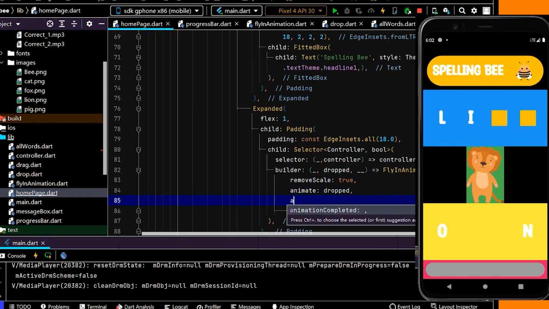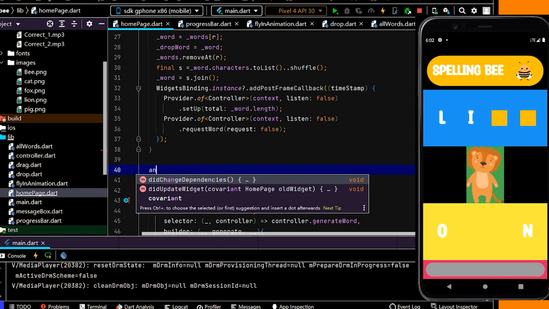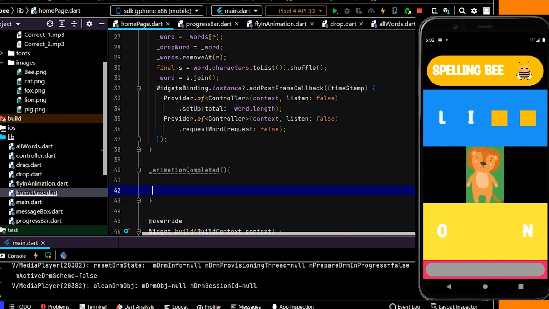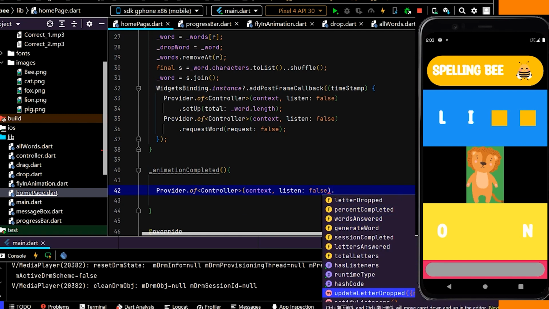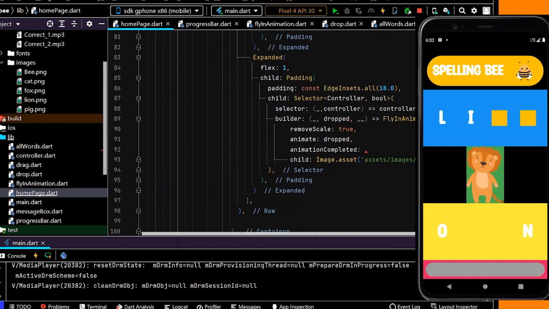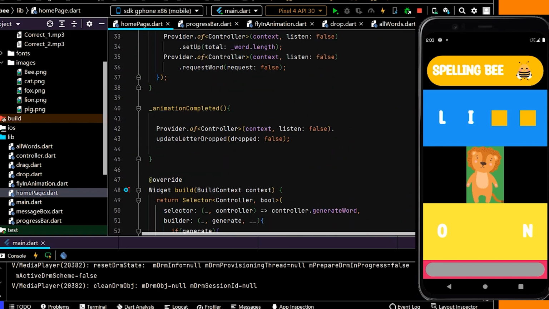So animation completed, and then we'll create a method that it calls, and we can just say animation completed, and here we want to reset letter drop back to false. Provider of context listen false, and we'll pass in the controller, and now we can call that method we created and we'll set that to false. Okay, so let's put that method in here. So when the animation is completed, this function will be called, which will then use provider. It will call the controller, call that method, which will set drop back to false.